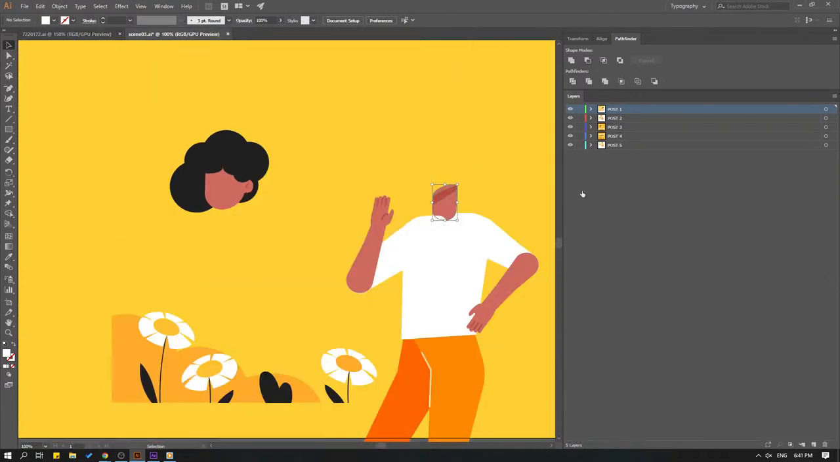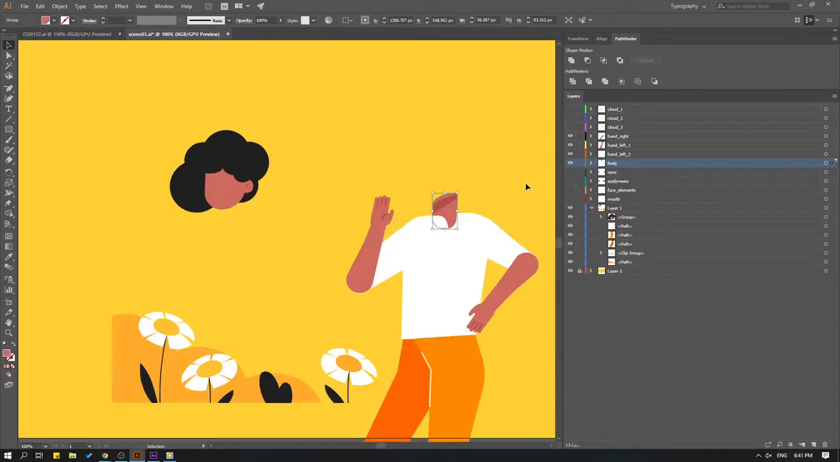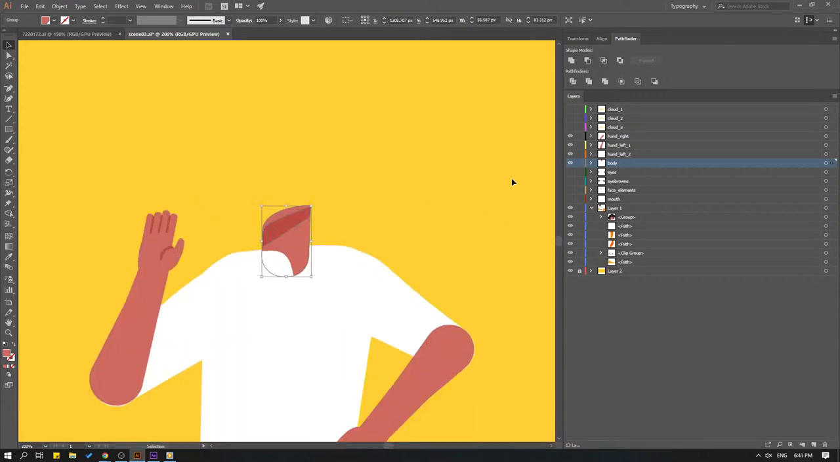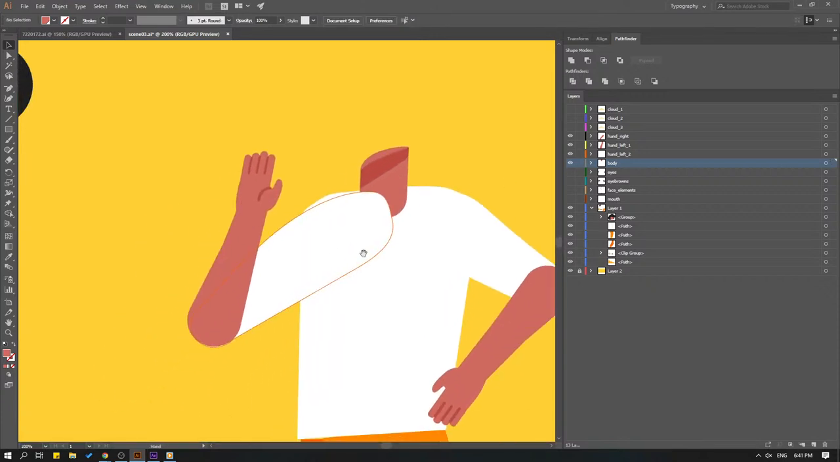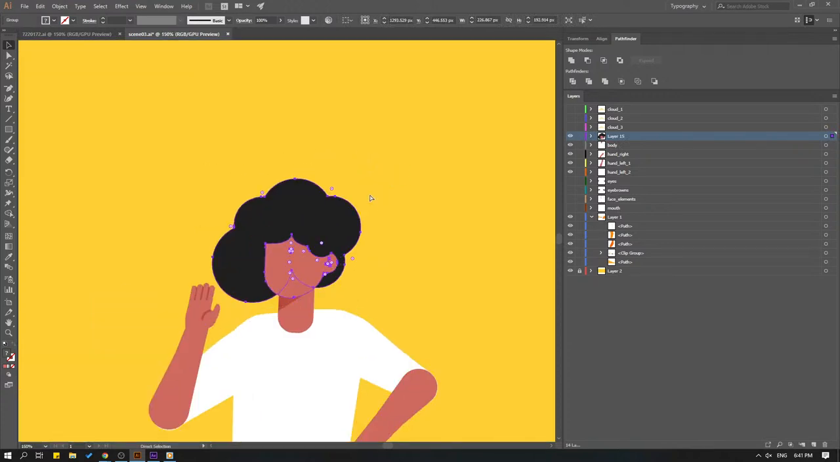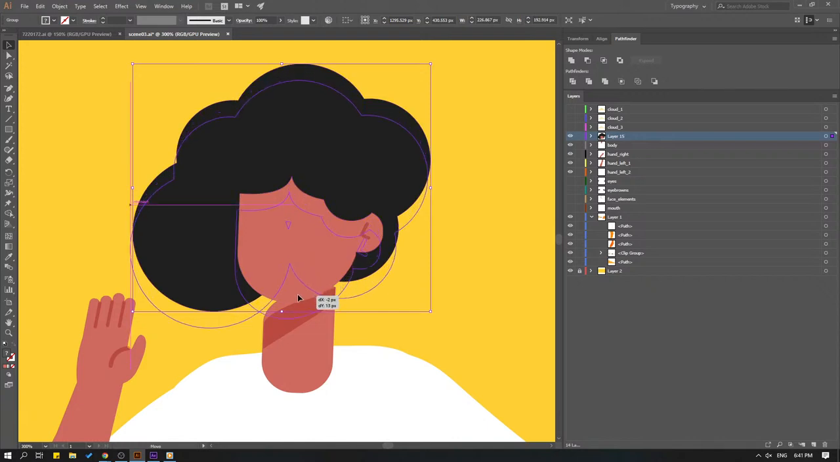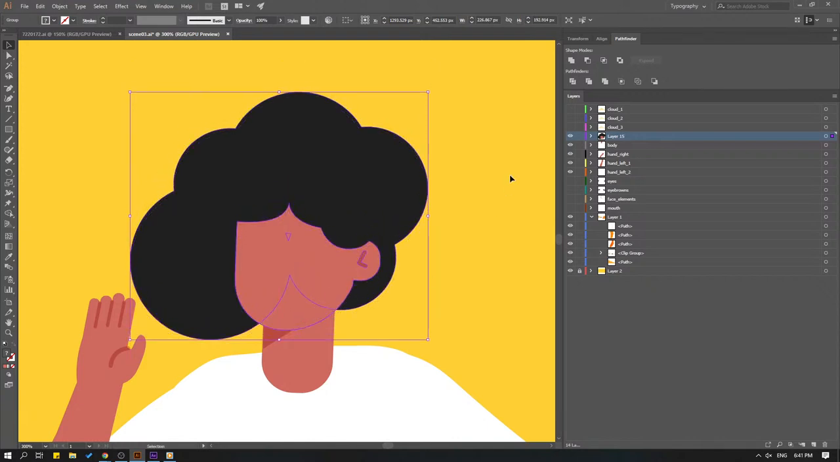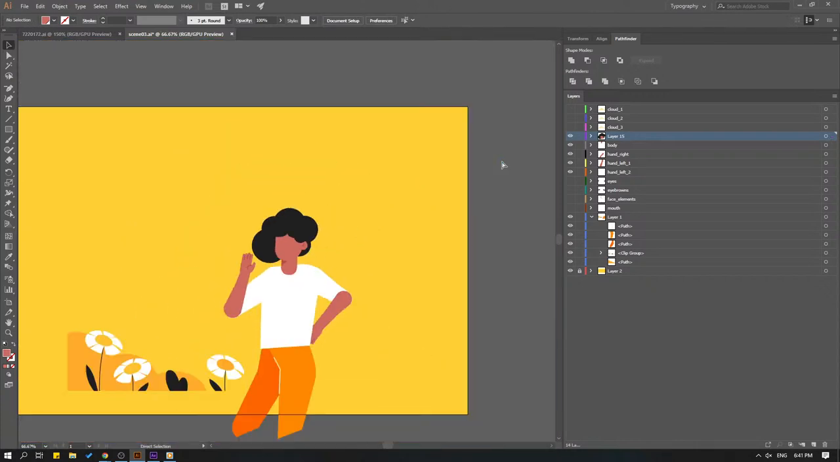Let's see here. Okay, let's move it down. Okay, and let's select this hand layer, select the body, moved up here. Okay, and finally let's select this head, Control X, select body, let's create new layer, Control F, and move to here. Let's see. Okay, not bad. We can use this to prepare for our animations.